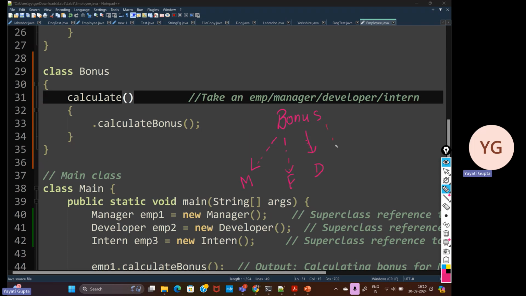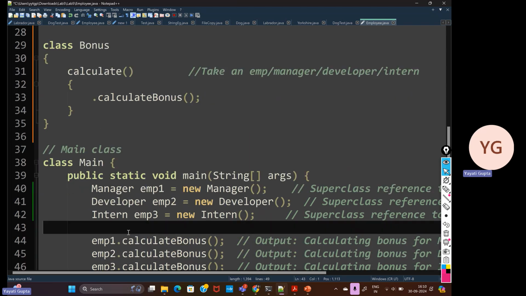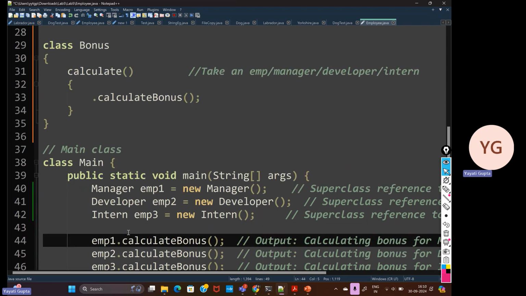It's a dotted arrow, or an inheritance class, right? Because it's going to use them in a function. So yeah, anyways, coming back now, how shall I write this calculate bonus function? Before that, let me show you how we are going to call this function.